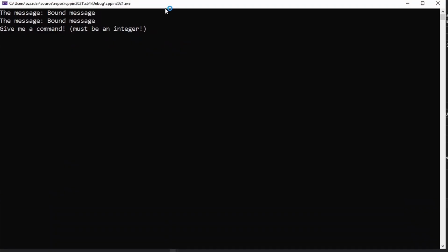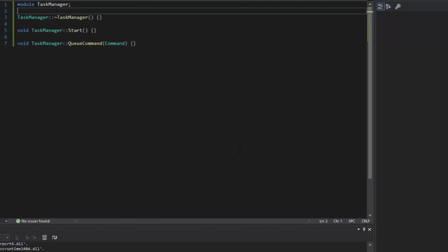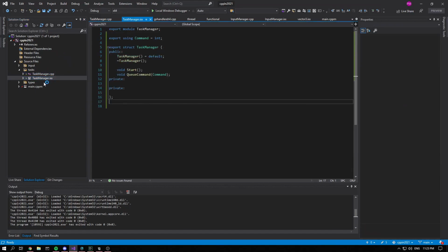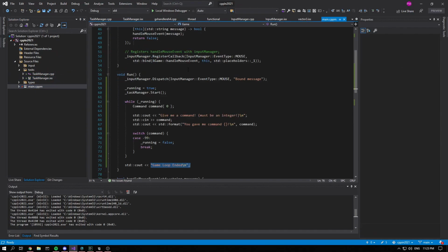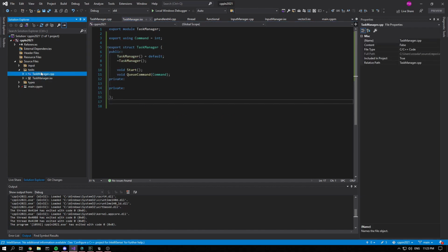All right, so let's say we give it 0, and we give it 2, and if we give it -99, game loop ended, and it closes gracefully. And that does exactly what we wanted to do. That's good. So what we're going to do now is give it a default case. Anything that is not an explicit command, we are just going to pass into our task manager. TaskManager.q command, right? And here we should give it command here, Q command, good.